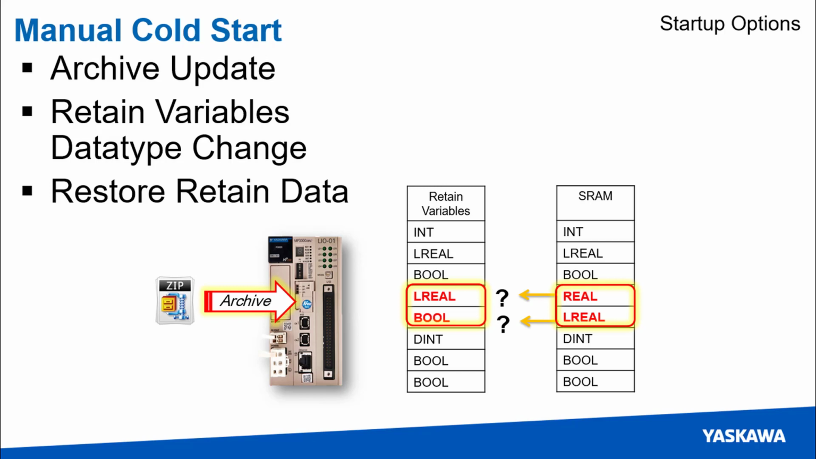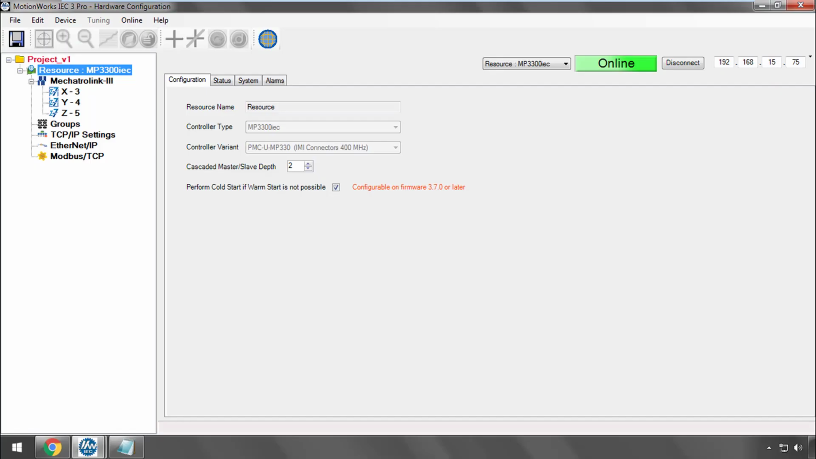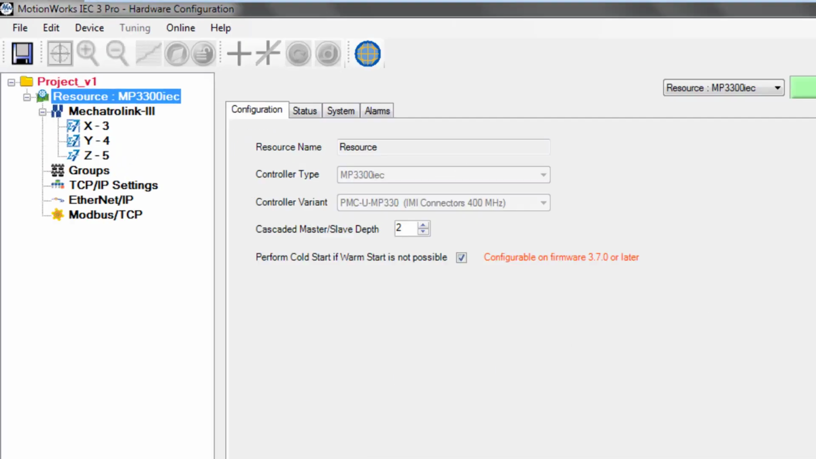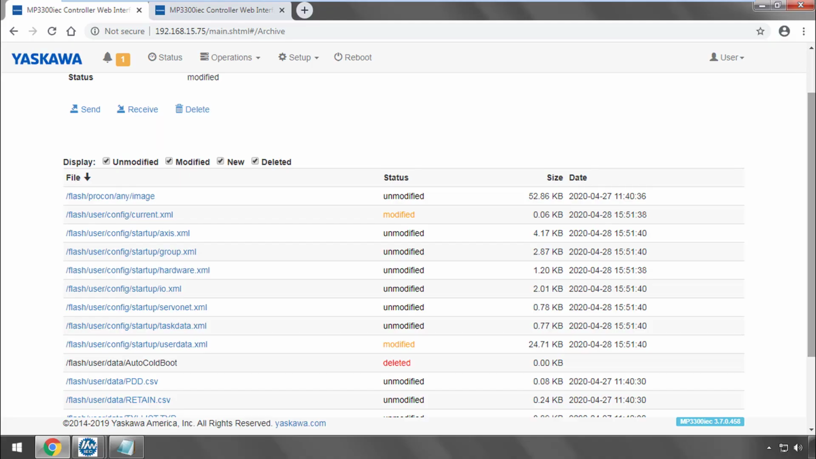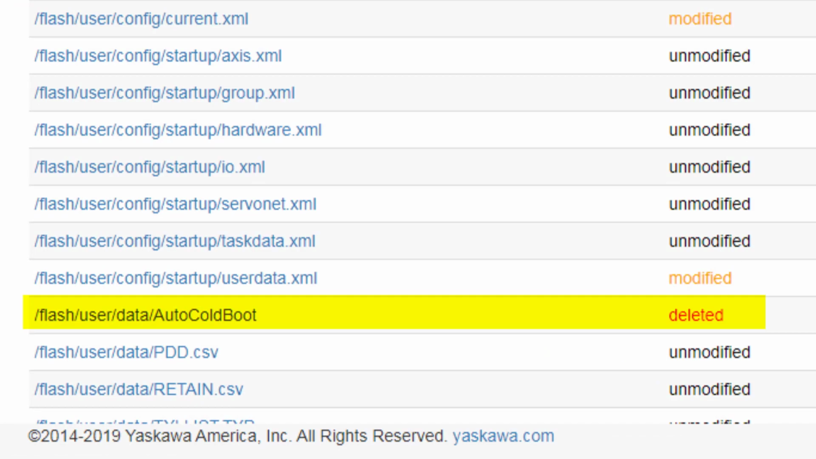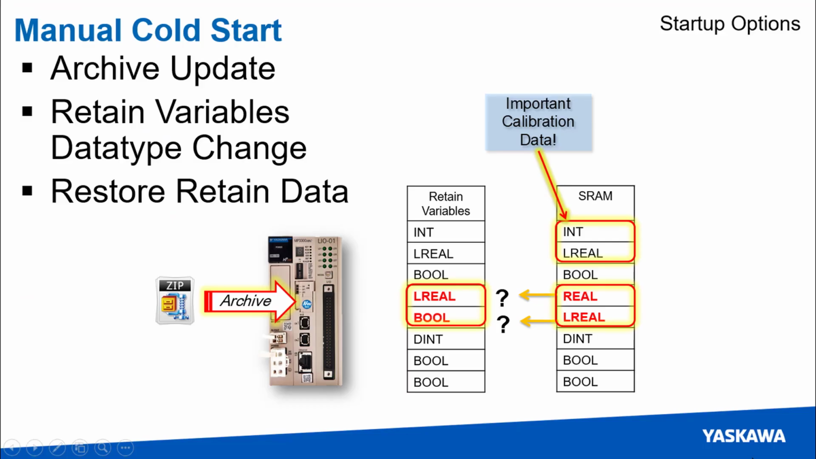In a case like this, warm start will fail, and auto cold start would set all the retained variables to their initial value. But initializing the SRAM means that machine-specific calibration data will be lost. In this type of scenario, it is important not to use the auto cold start feature. Saving the hardware configuration online will delete that auto cold boot file. And it's important to save the SRAM so that the calibration data can be restored if you ever do need a manual cold start.